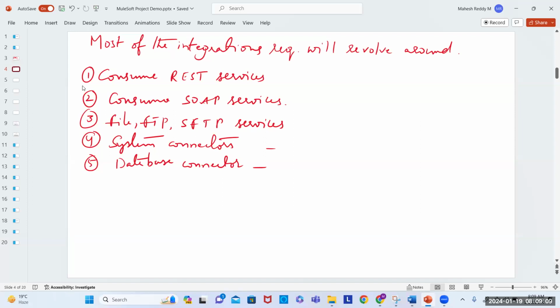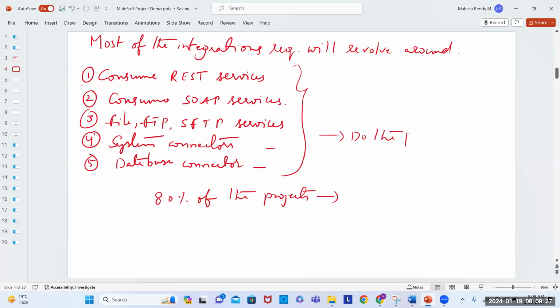Along with that, we have a database connector also. As per my experience, in almost 80% of projects, if we know these services, you'll be able to do the project inside the organization without any problem.